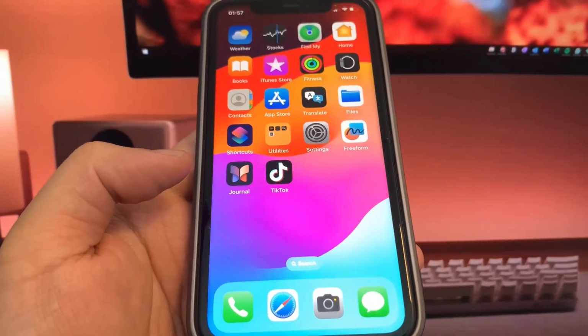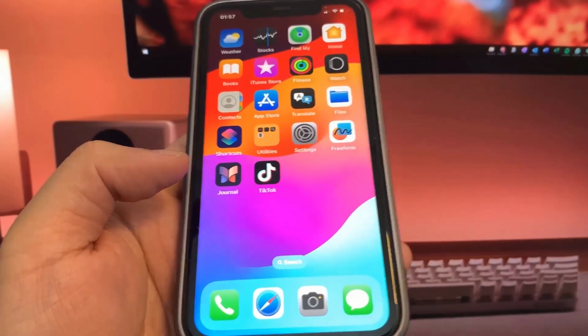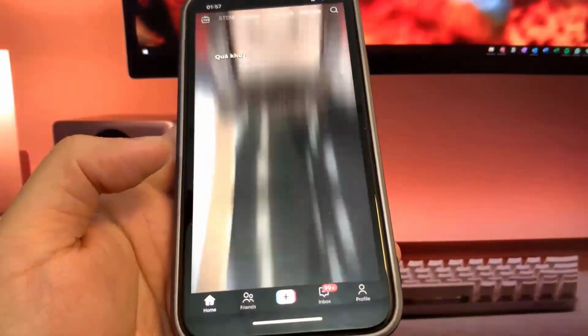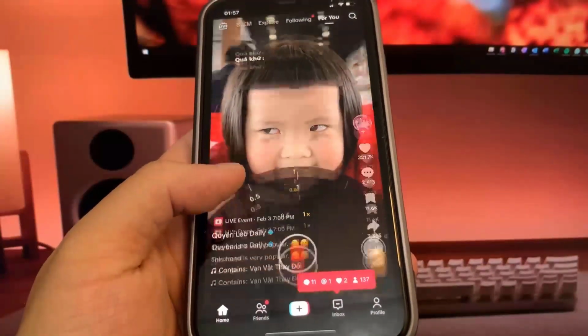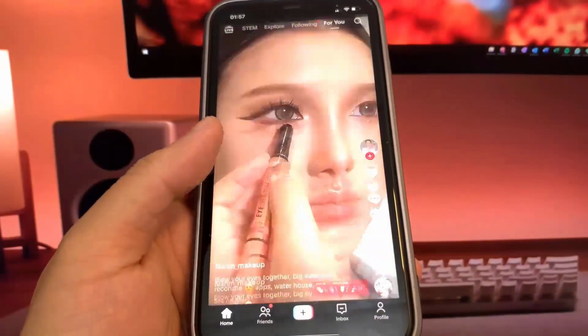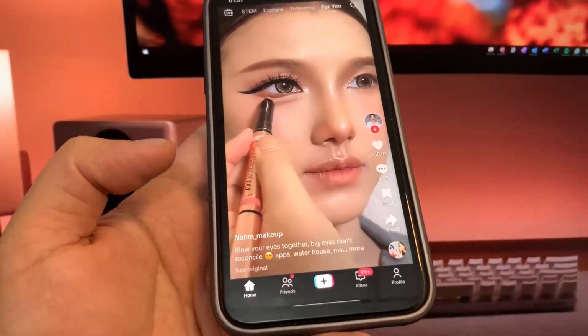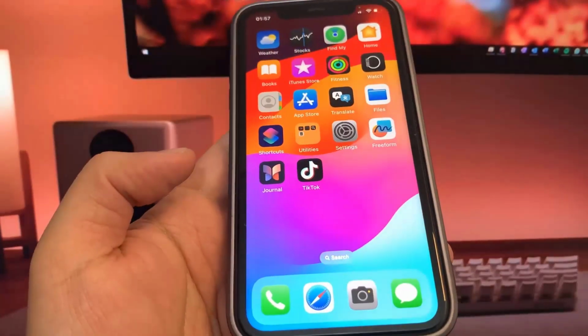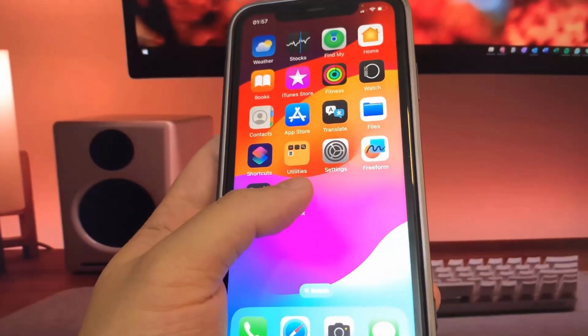Hey guys, today in this video, I'm going to be showing you guys how to get TikTok on your phone after the ban. So as you can see guys, TikTok fully works for me. So I'm going to show you guys exactly how to download it. So let's get straight into the video. So as you can see guys, I got fully working TikTok. So let's go into the tutorial.